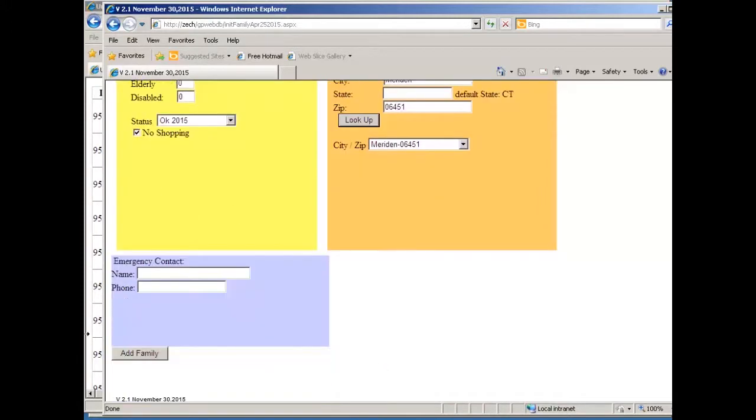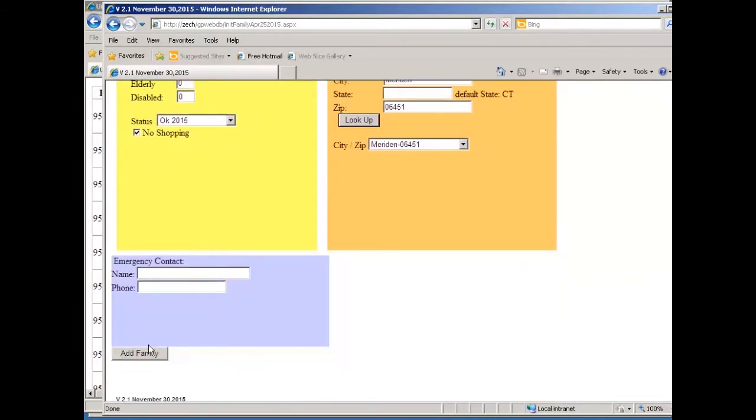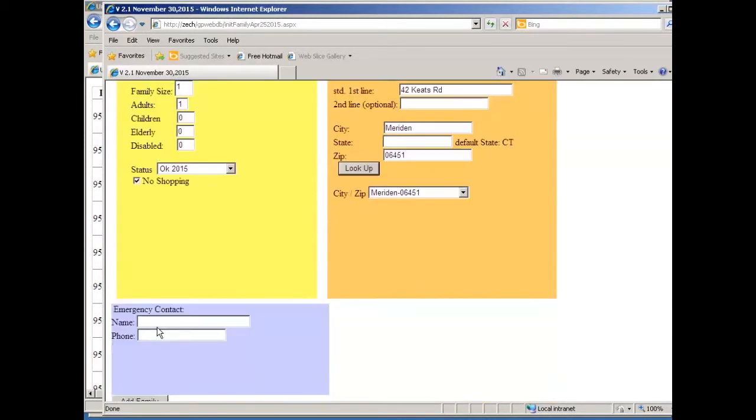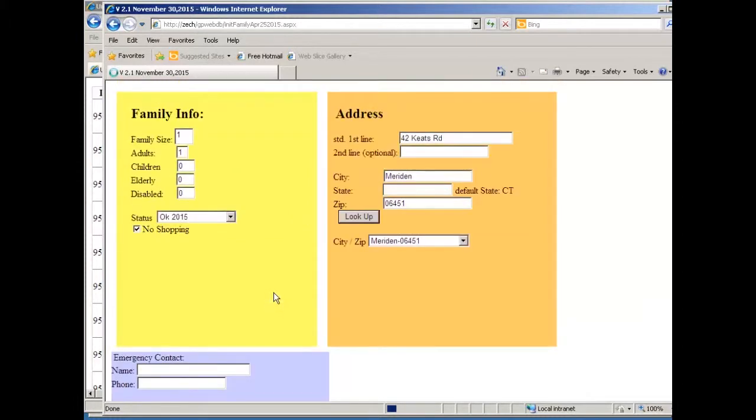Continuing on, there's an emergency contact information that's rarely used for an add. So when you're all satisfied with this information, at the bottom of the screen, you do an add family. And this is all that's required. You don't need to enter in the additional family members. For the family, you can just go by these counts here for the family info.